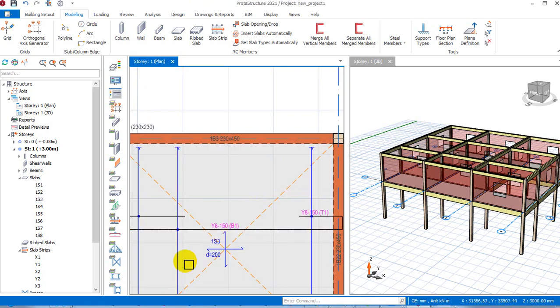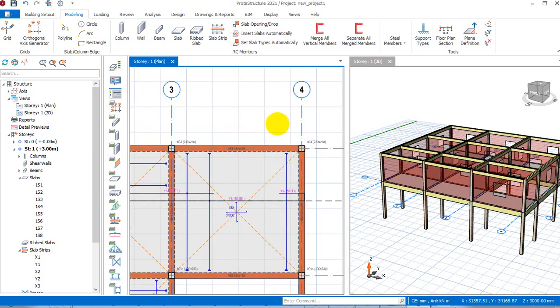All right, so the depth has increased to 200. So I'll rerun this strip on it along this y-axis. But you can see the x-axis passed, but the y-axis has failed.